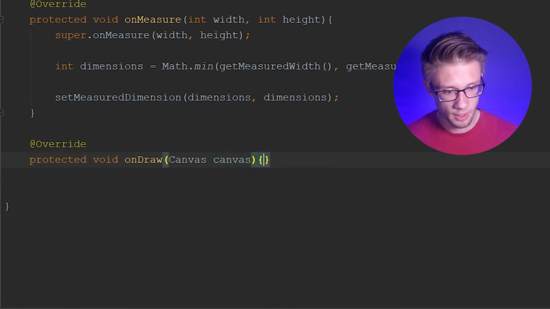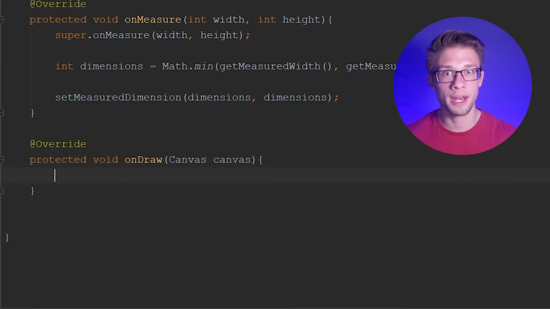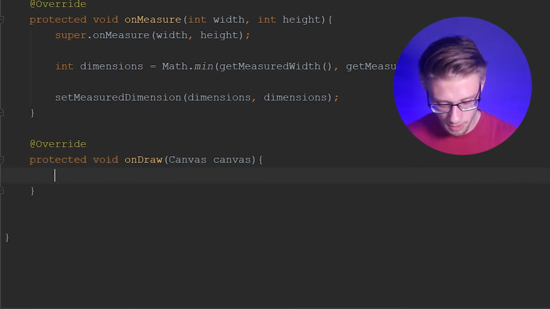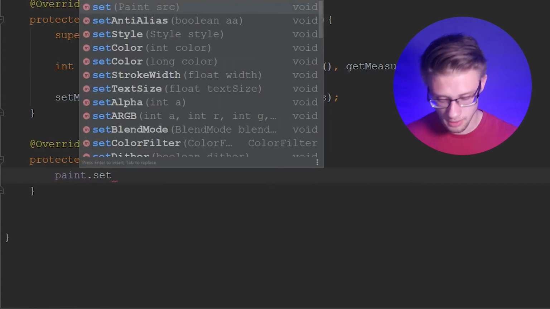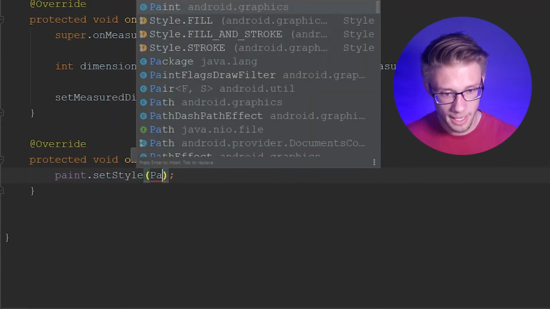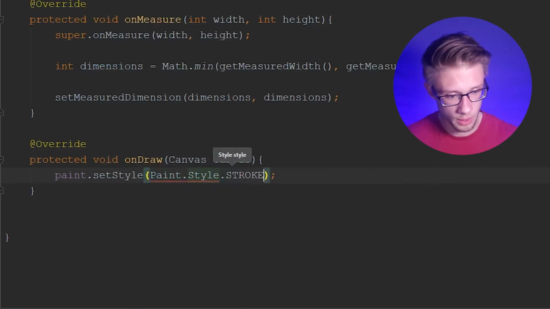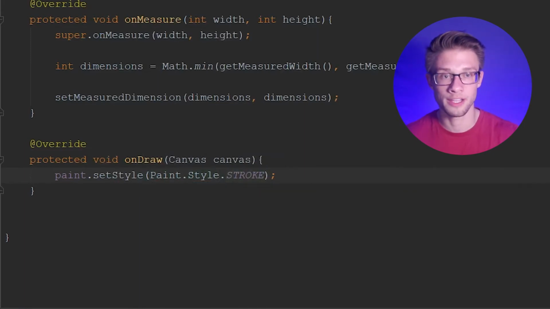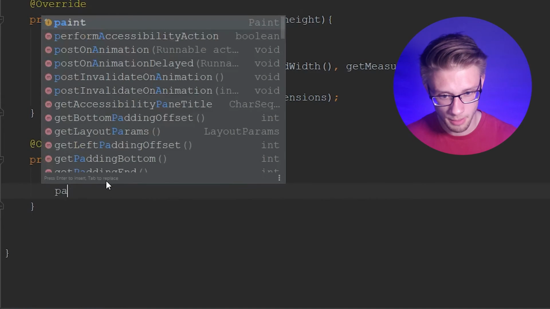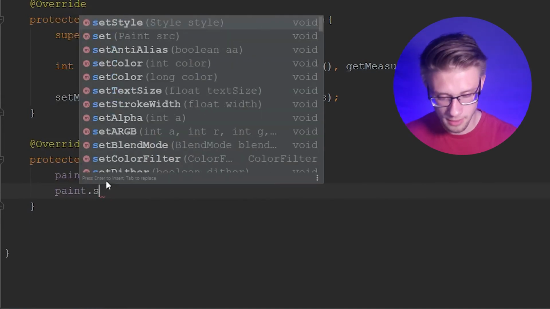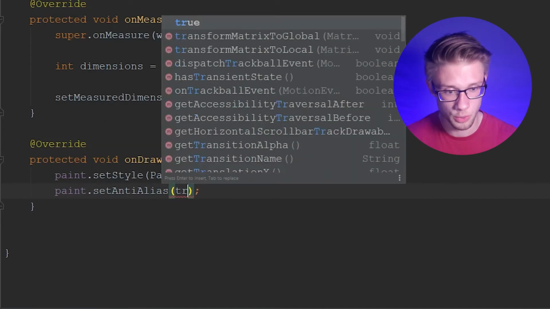Close this off, and then within here, what I want to do is set up that paint object that we just created. So we can type in paint.setStyle, and then we're going to go Paint.Style, and then we're going to give it a style of STROKE. So this is going to draw in lines for us. And then past this, we're going to type in paint.setAntiAlias, so this one right here, and pass in true.